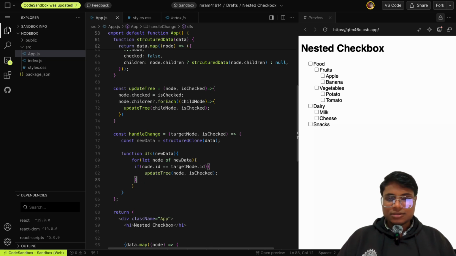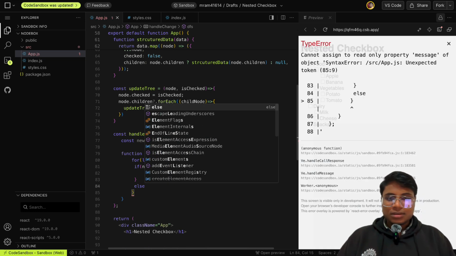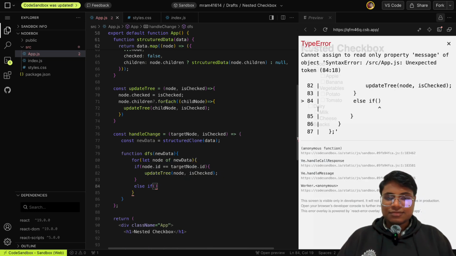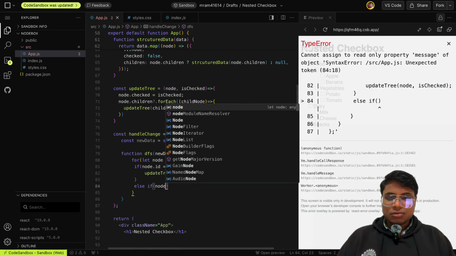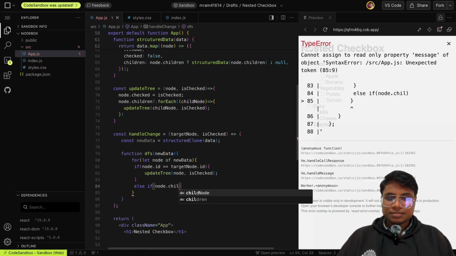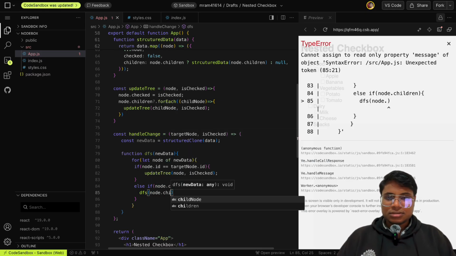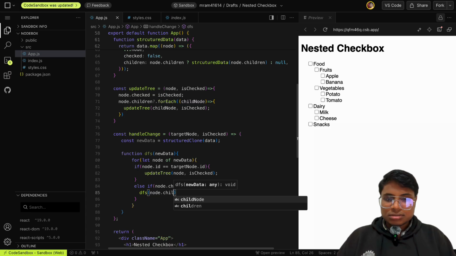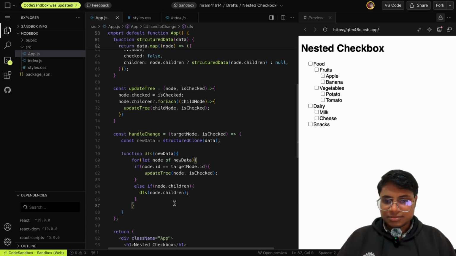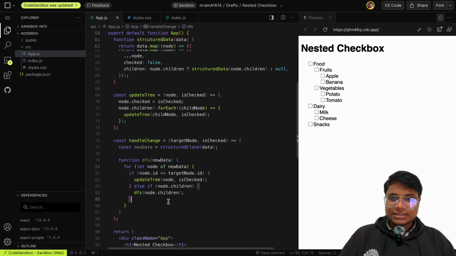So okay, that's good. Else, let's say else if node.children, if we have node.children, then we will be recursively doing the DFS there as well. In that DFS, we will be passing node.children. Yeah, that's good. Command S, saving it.